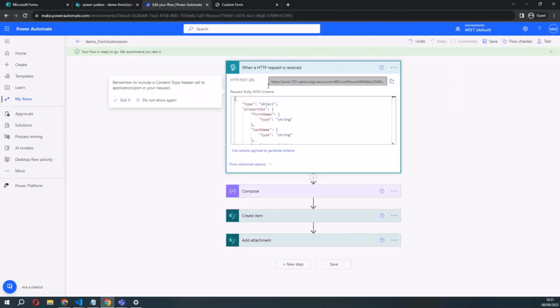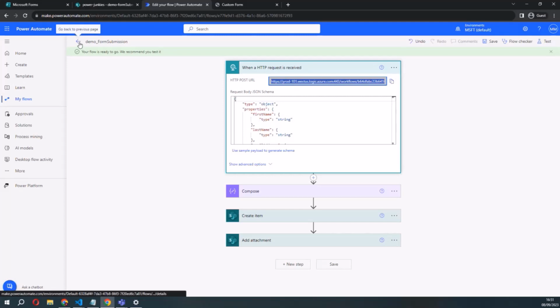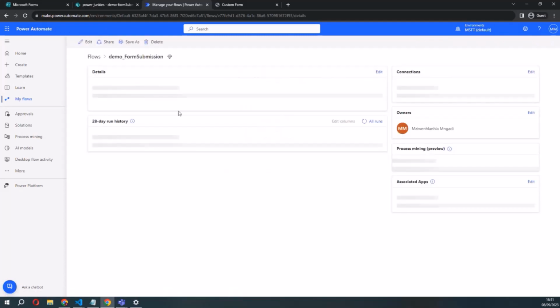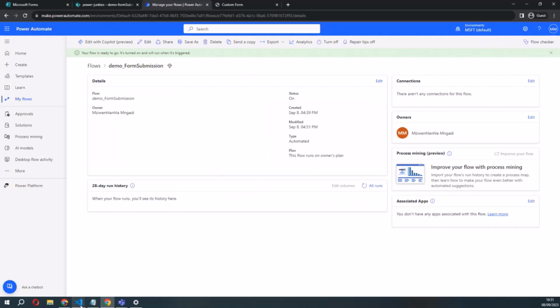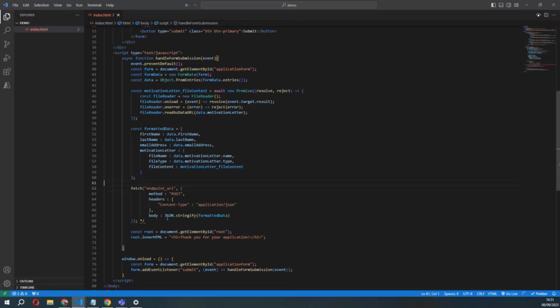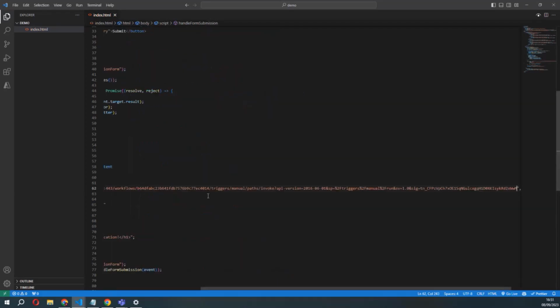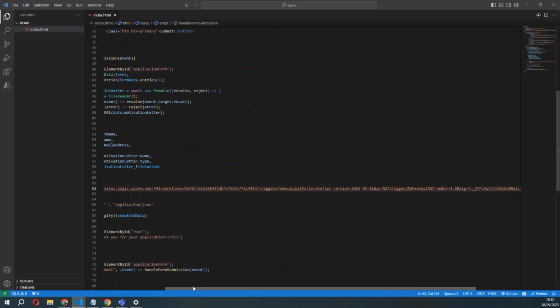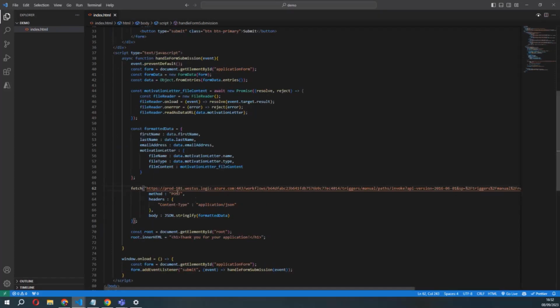Then remember we need this URL, so I'll copy it. And once I've copied it, I can go back here. Then we have to enter that URL on our Fetch API right here. So we just remove the commented section and change this into the URL we got from SharePoint. So we got that, it will send the formatted data, and yeah, everything should be complete.